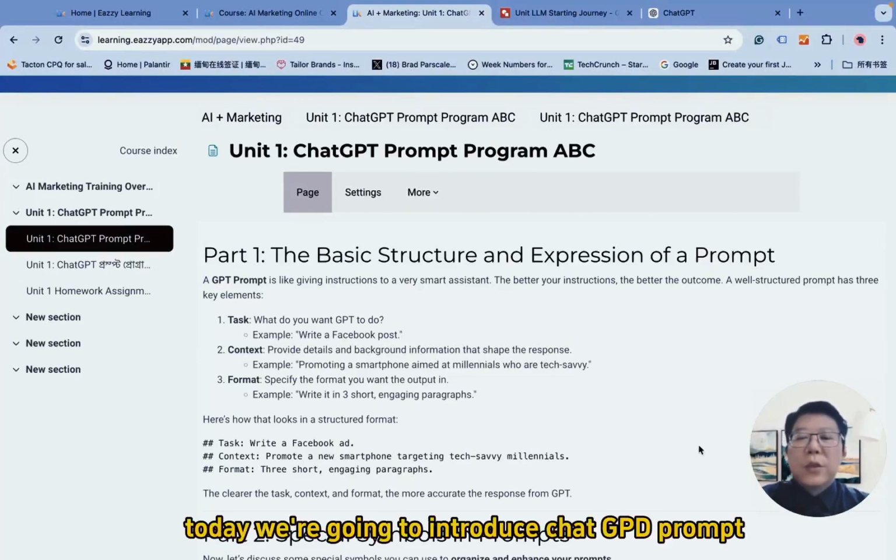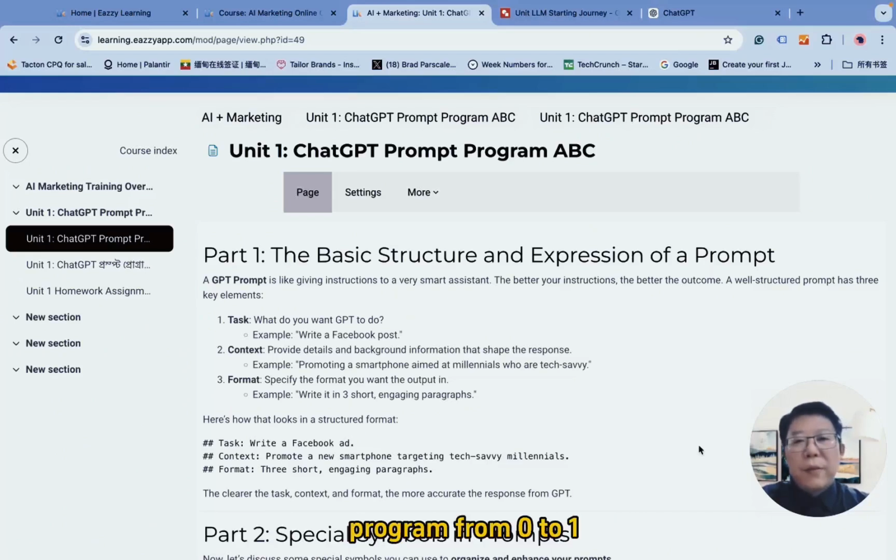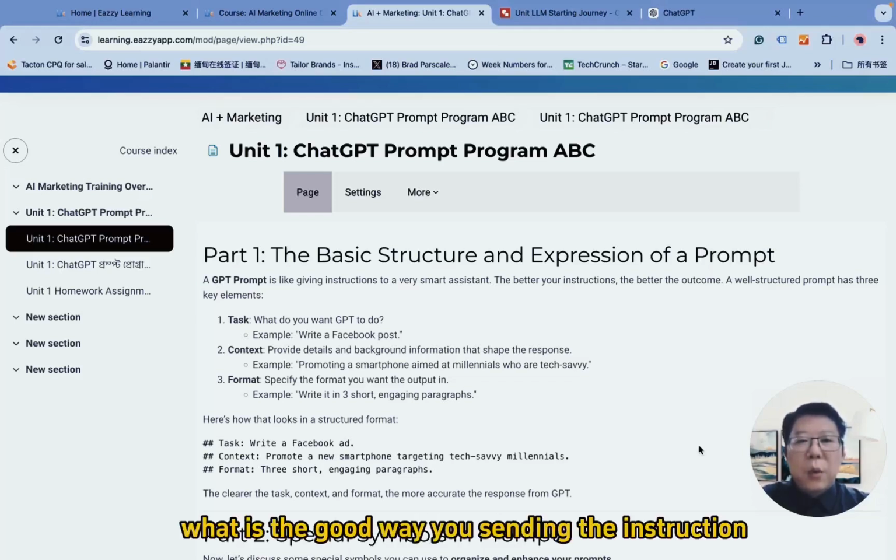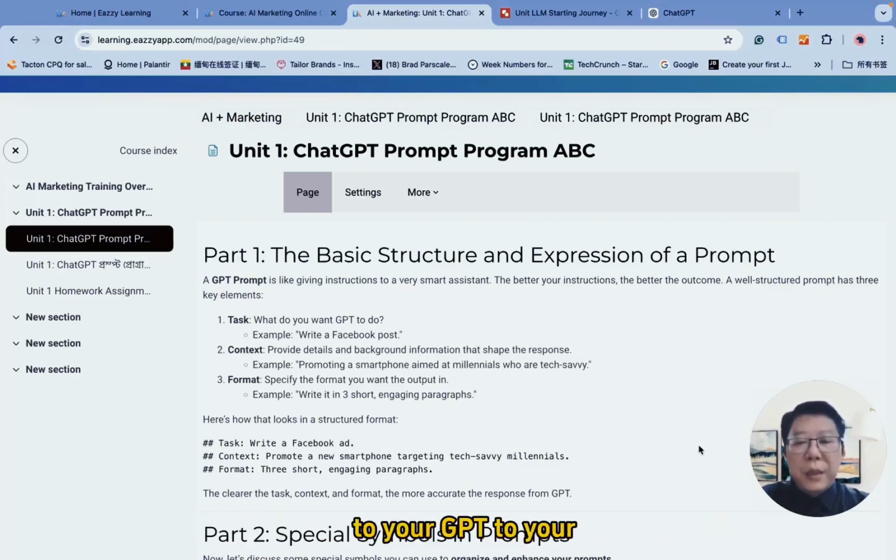Today we're going to introduce ChatGPT Prompt Programming from 0 to 1. Why do you need to learn this course? I think the answer is very simple. After learning this session, it will tell you the good way to send instructions to your GPT, so that AI can better understand.